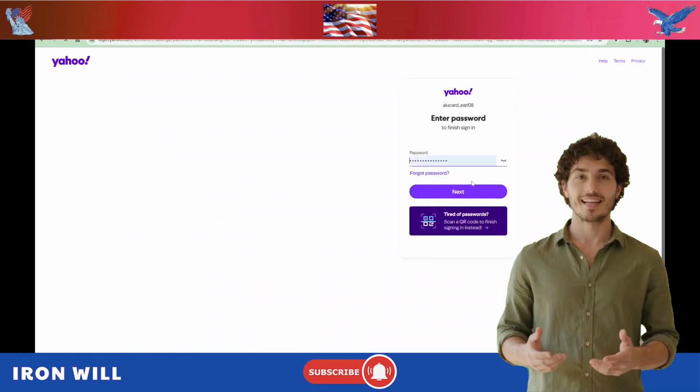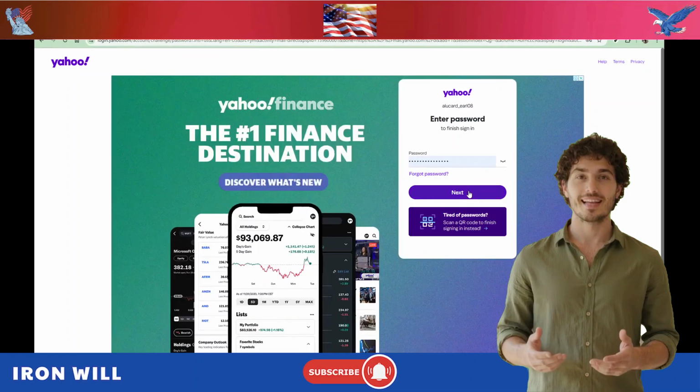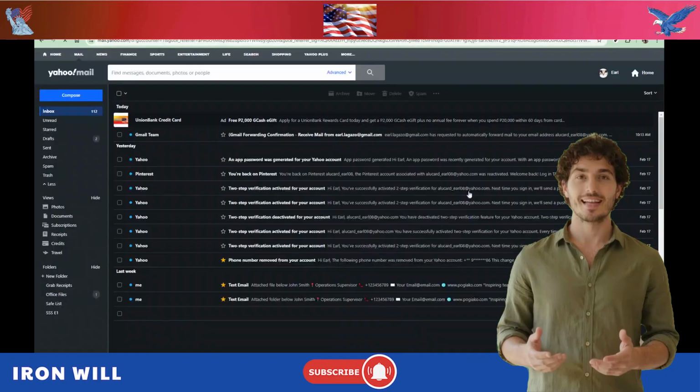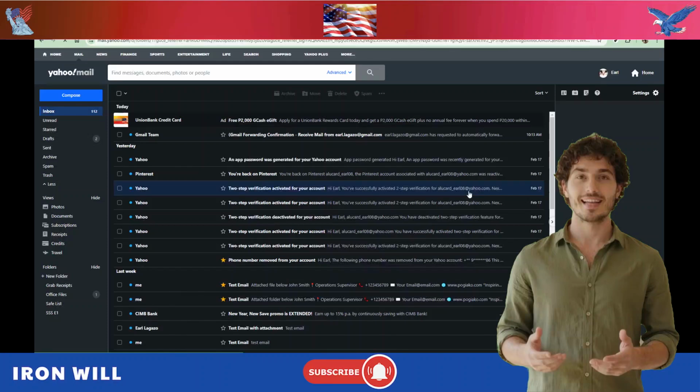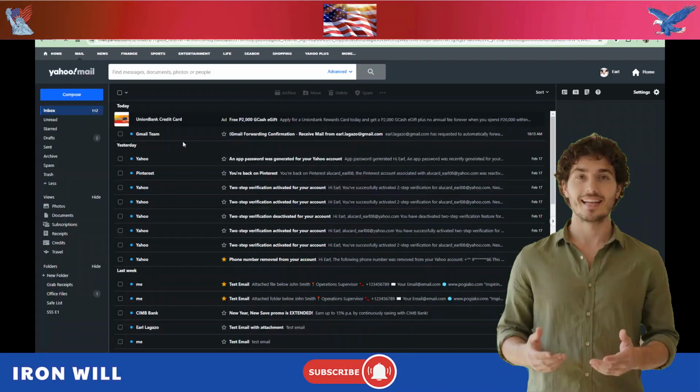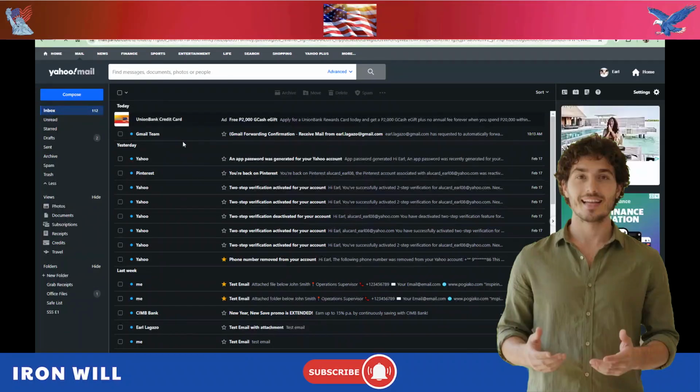To begin, navigate to the Yahoo login page and enter your email address. This might be an account that is nearing its storage capacity or one that simply needs a thorough cleaning. After entering your details, click the Next button to reach the password entry screen. Carefully type in your password, making sure your information remains private. Once you have entered it, click Next again to open your Yahoo Mail inbox.